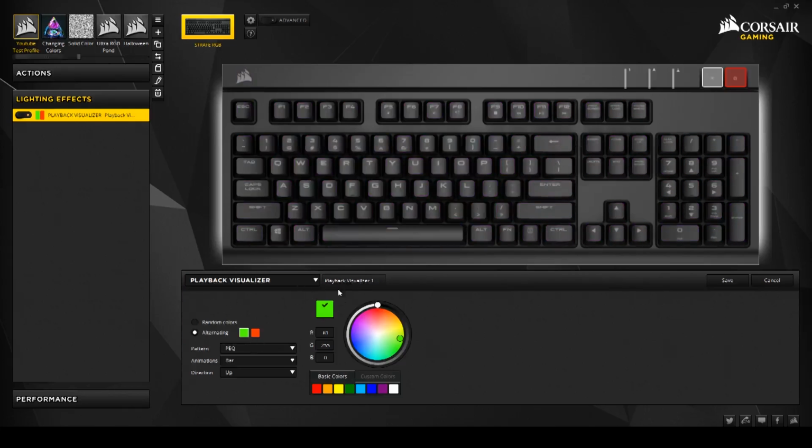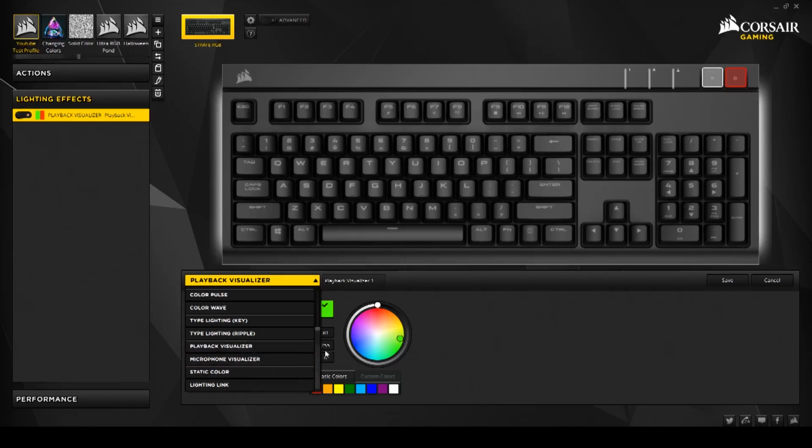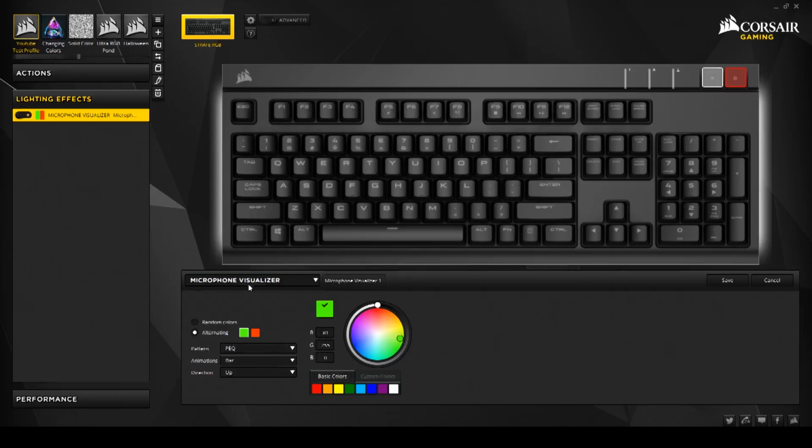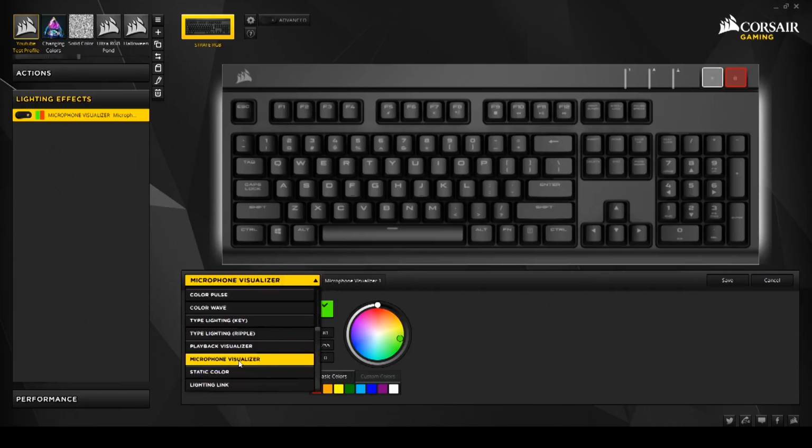Playback visualizer is kind of pointless. Never really had this work for me. Essentially what it's supposed to do is take the sound on your computer or microphone or something and translate it to colors. Never really worked for me, so I can't really show you that. And microphone visualizer is essentially the same thing. So basically useless to me.